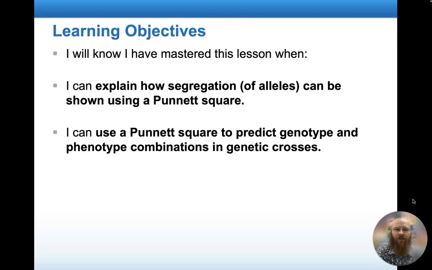You'll know that you've mastered this portion of the lesson when you're able to explain how segregation, specifically the separation of the different alleles from mom and from dad, can actually be shown using what we call a Punnett square. And then you're going to be able to use that Punnett square diagram to predict the genotype and phenotype combinations from these genetic crosses. And if this sounds like a whole lot of jargon, it might just be because these words aren't all that familiar to you yet, and we'll take care of that here very, very soon.